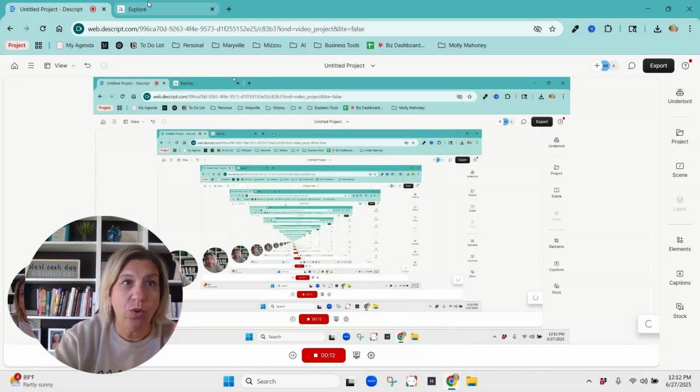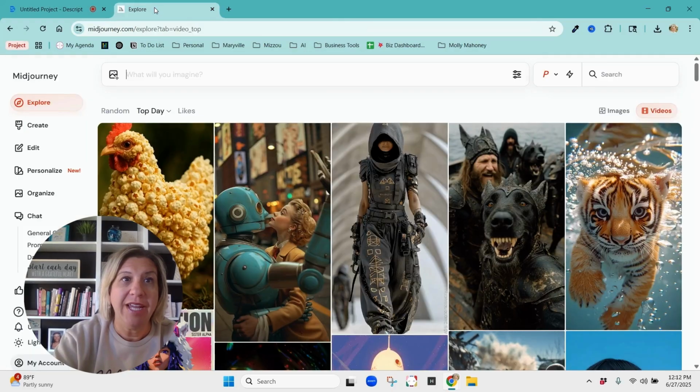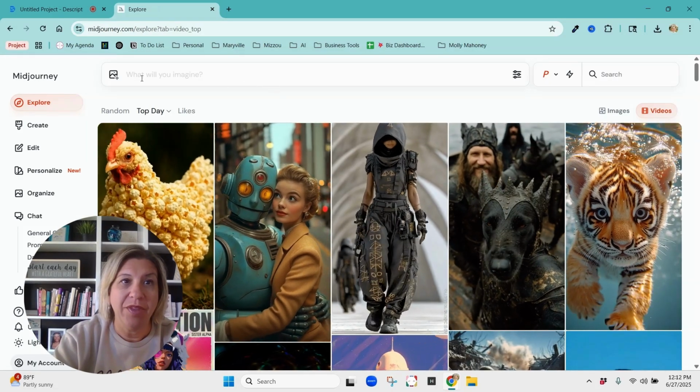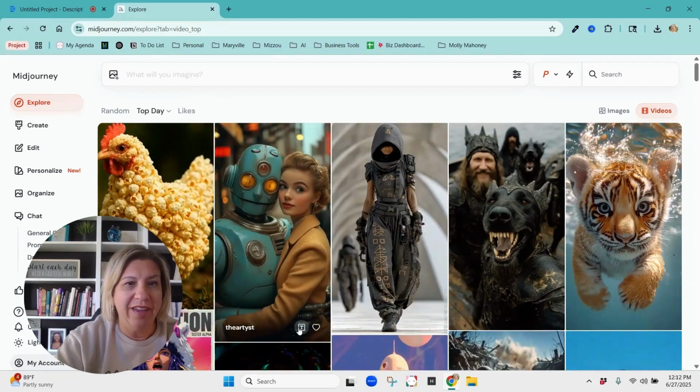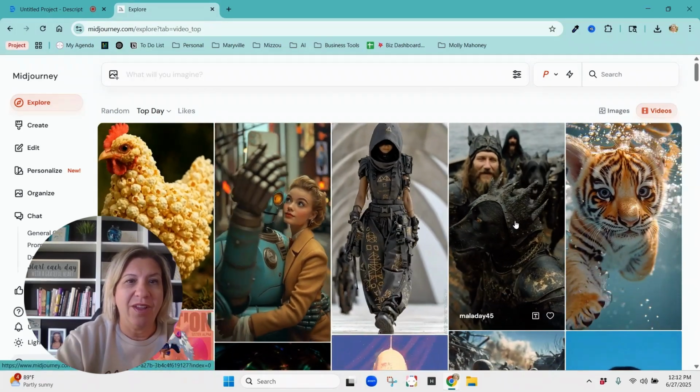If you've ever wanted to bring your pictures to life, today's the day that we're going to learn how to take images and turn them into a short video. Now, what I like to use is a tool called MidJourney, and we're going to start there today. And so, as you can see, many people are creating videos with their images.